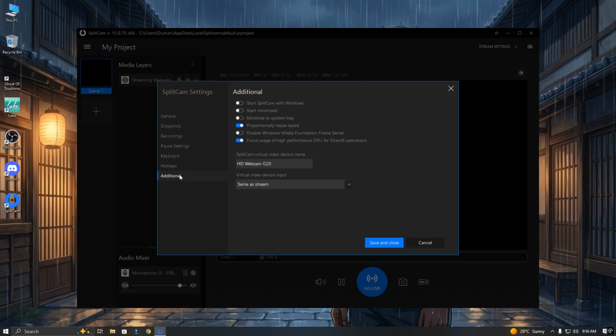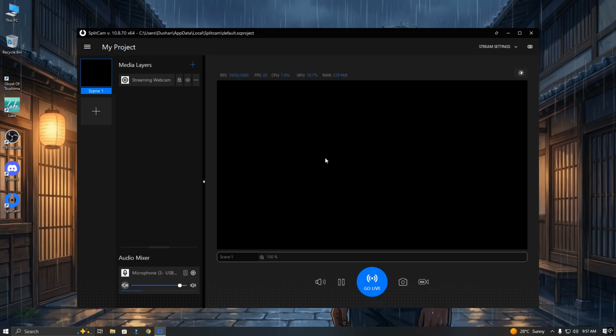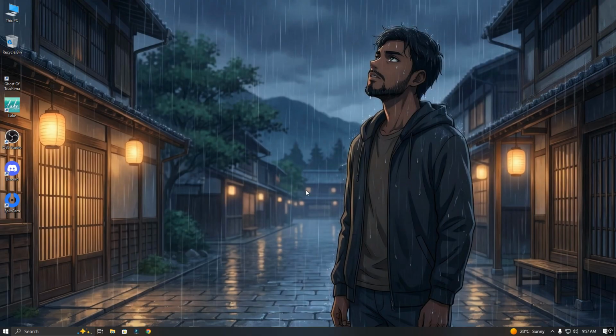Now go to the settings and click on additional. Here, rename SplitCam virtual camera to HD webcam G20. Click save and close the settings. SplitCam will ask for a restart, so restart it. After that, simply close SplitCam.